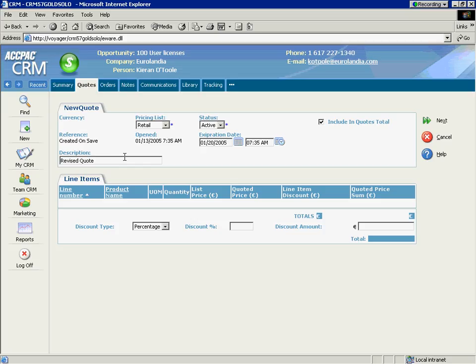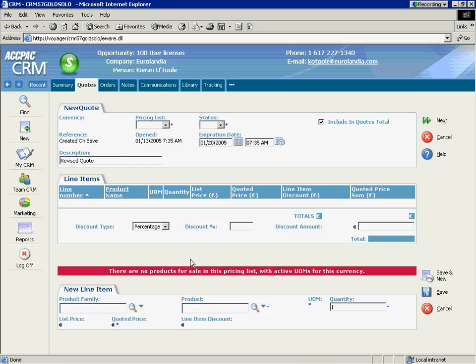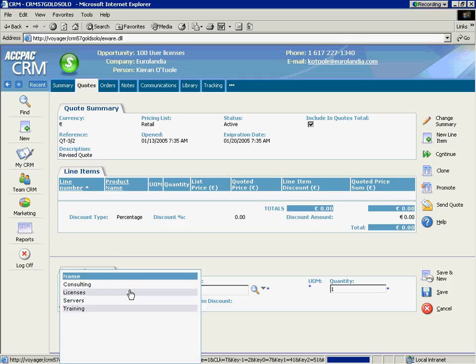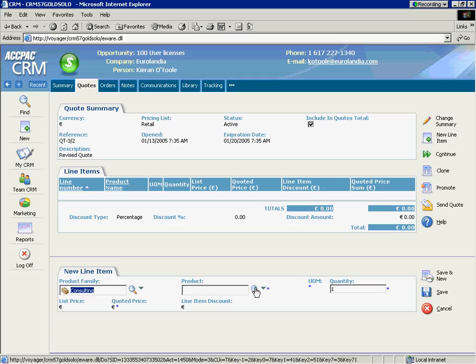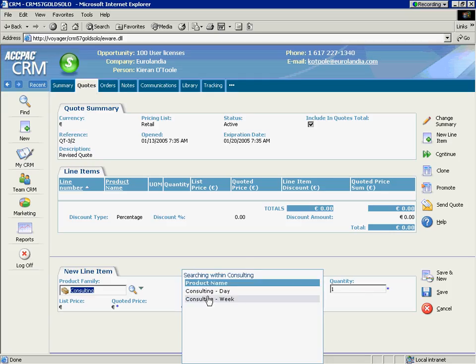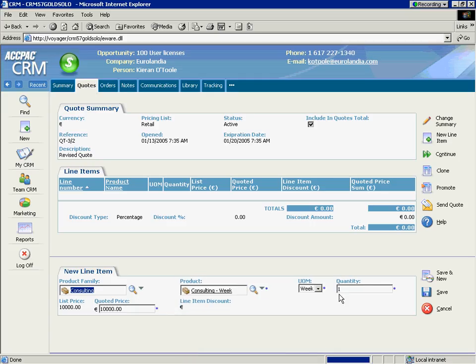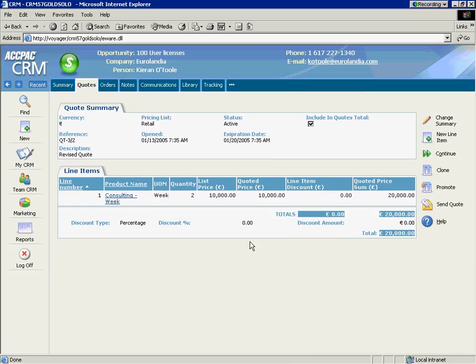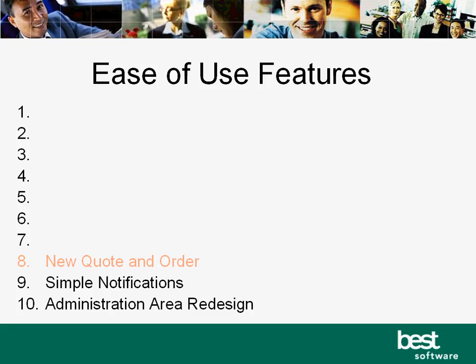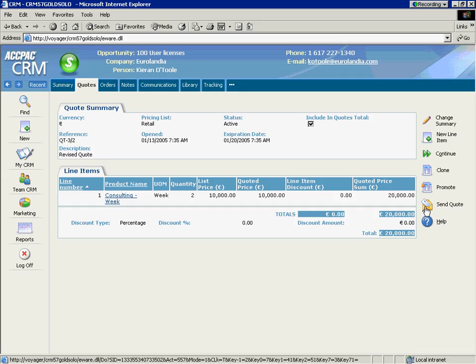She clicks Next, and now she gets to select from the products that we had previously installed in the administration area what products she is trying to sell. So she picks the product family of consulting in this case, selects the week, leaves the unit of measure, takes 2 weeks, quotes €10,000, and saves it off. And this has been added to her particular quote. She has the option as well of sending a quote which is a merge to a Microsoft Word document at this time.